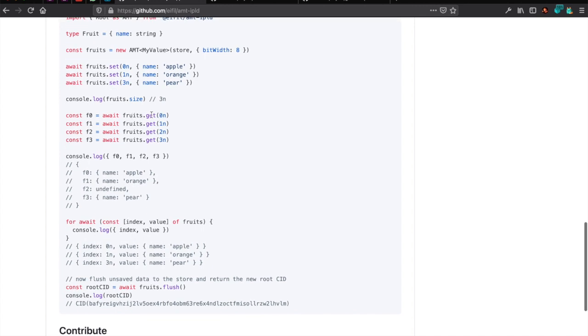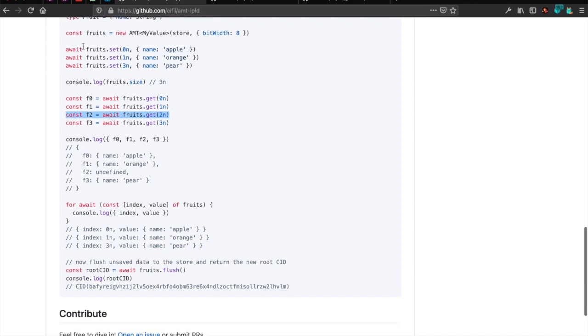So then we can try and get hold of these, and I've tried to get the missing one here, assigning them to these values. These are all asynchronous operations because they talk to the store, because there's lots of sharding going on, and stuff like that. And here we go, we can log out those values. F2 is undefined because there was nothing. So if you try and get something that isn't there, it doesn't throw, it just returns undefined.